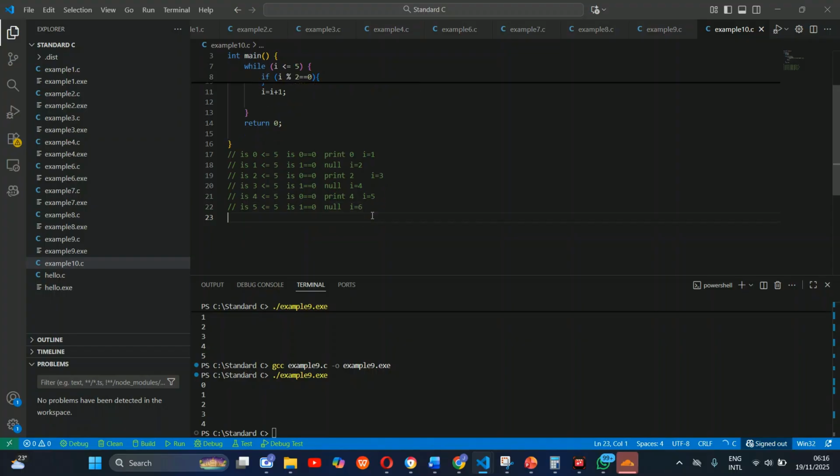Now it comes again here. So is 6 less than or equal to 5? 6 is not less than 5, and 6 is not equal to 5. So the while loop stops, or terminates. Alright. So that is how it works. That is how the computer processes the instruction, and this will print out 0, 2, and 4. So if you're running this, it will give you the exact answer like this.